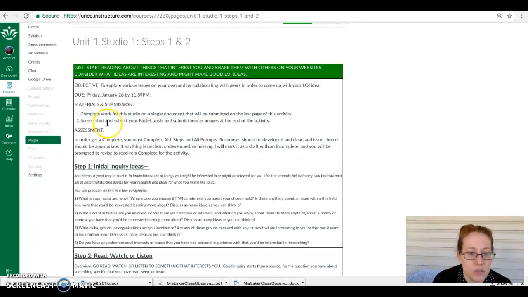What I did ask you to do was in step 3, you're going to be working with Padlet, which is pretty easy once you start working with it. It seems a little weird at first. But what you'll do is screenshot your posts and replies on that Padlet, and then you'll also submit those at the end of the activity. So it's a little bit easier for me to find what you did when I'm assessing it.